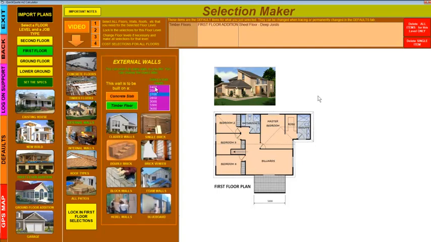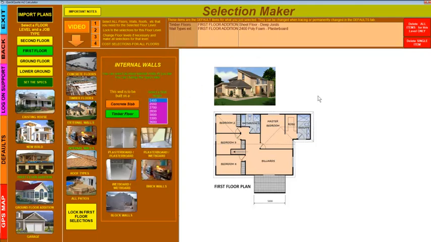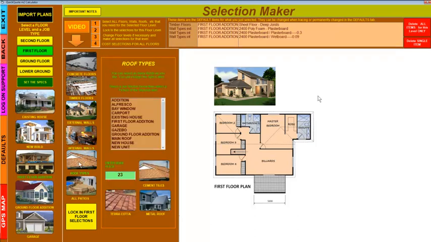The upstairs is 2400 high, and they're going to be polyfoam panels with the acrylic render, and so here's your polyfoam here. Okay, so we now want the internal walls, timber floor, 2400, and I've got plasterboard to plasterboard and plasterboard to wetboard. And then with the roof type upstairs, it's the first floor edition. It's going to be a 30-degree roof pitch, and it's metal as well.